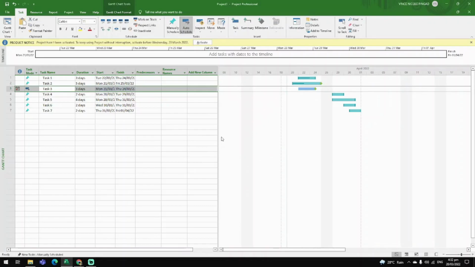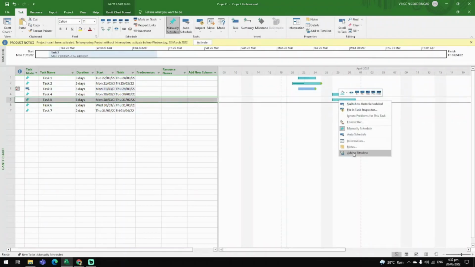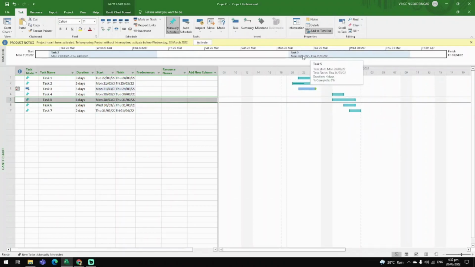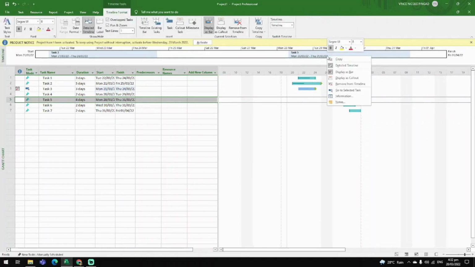To keep selected tasks under control, you can use the independent timeline above. To add to the timeline, just right-click and choose Add to Timeline. To remove this, just right-click and choose Remove from Timeline.